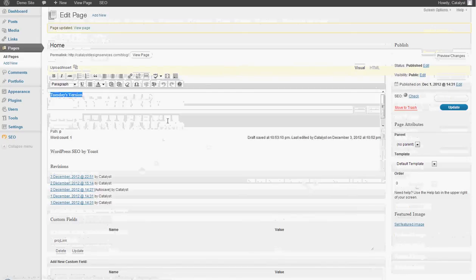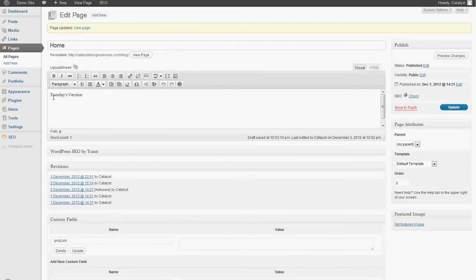Basically, I've created a page here that has the Content Tuesday's version. We're going to go back in time to Monday's version. All it's going to say is Monday's version in this page. That's all it's going to do. All you have to do is click on the link, which, in this case, was the last version saved, which is Monday's version. We're going to click on that guy.